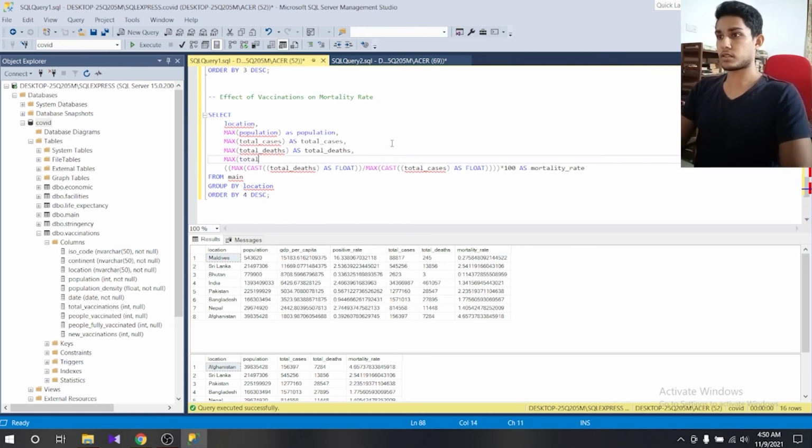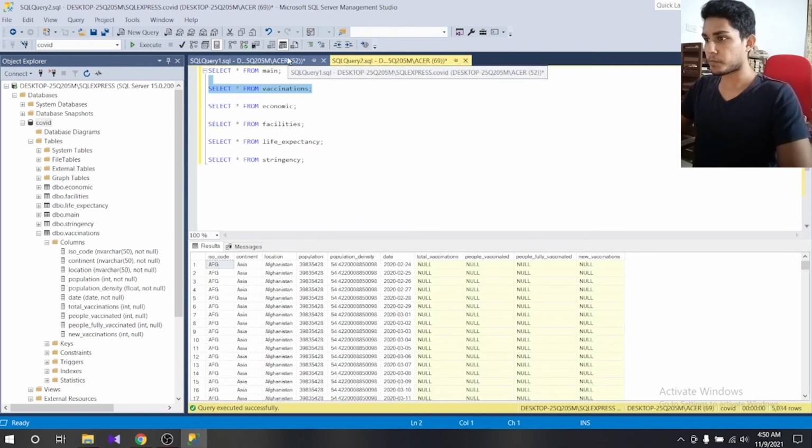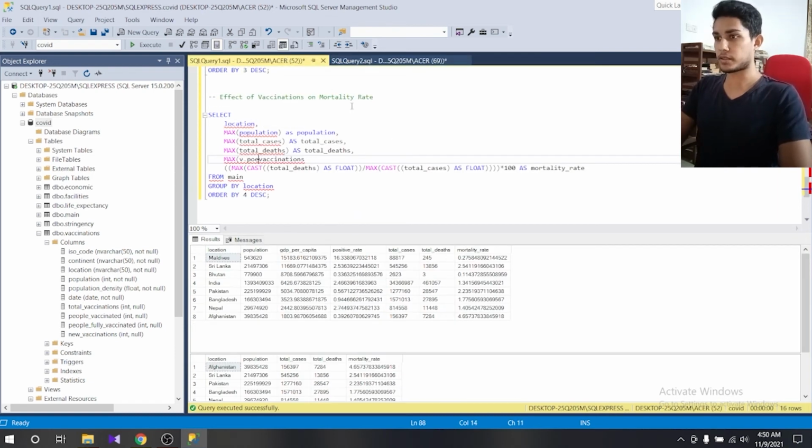Max v dot vaccinations total, no, not total vaccinations, people fully vaccinated, people fully vaccinated. Now we'll do the calculation. We have the mortality rate over here. Alright, we have our numbers.